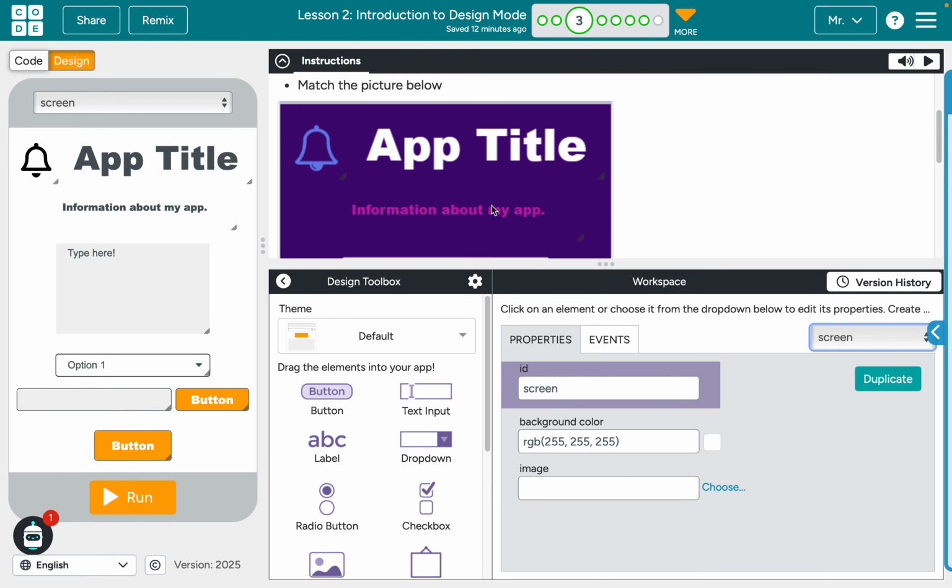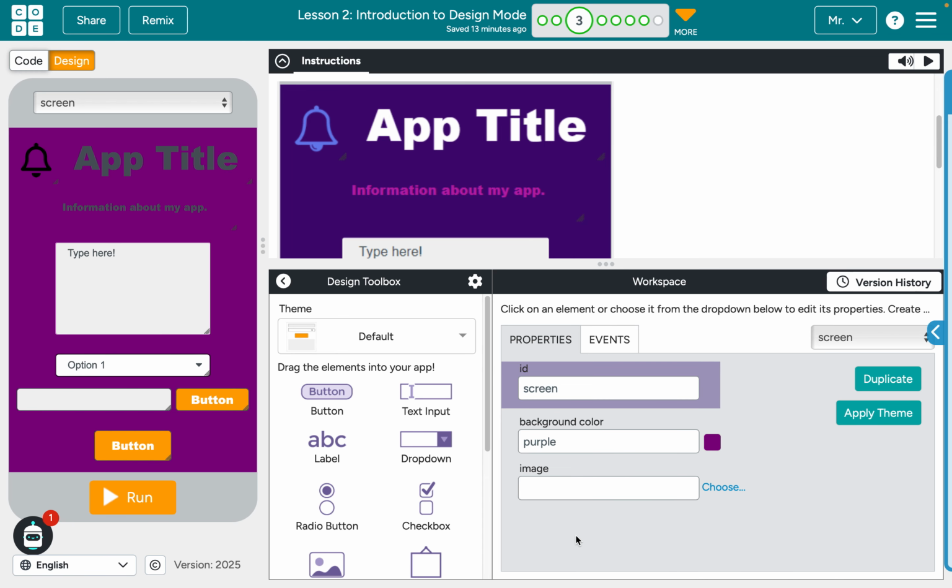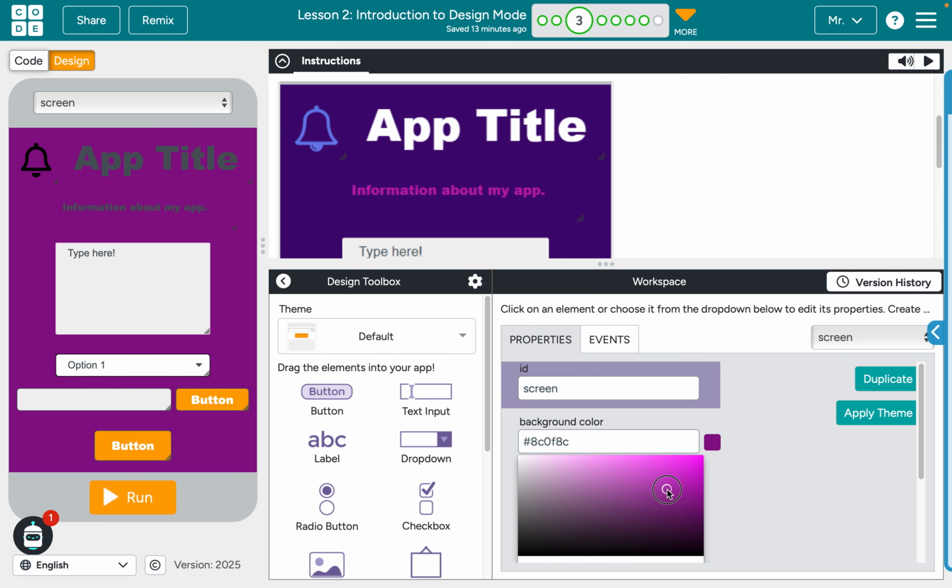So we want the background here, screen, to have the background color of this purple. So let's first try purple like that. It's a little different. So instead you can use the color picker and you can move this around till it looks about right.